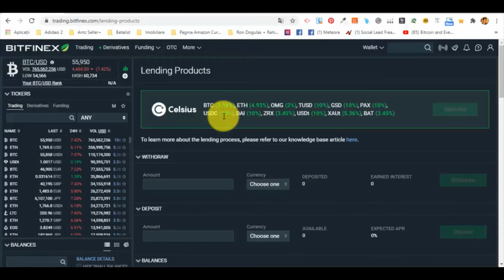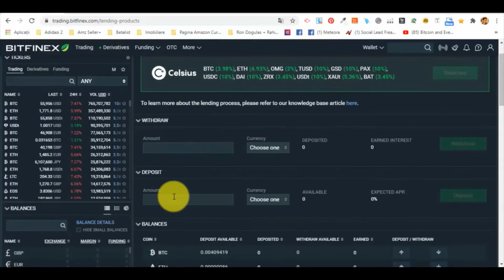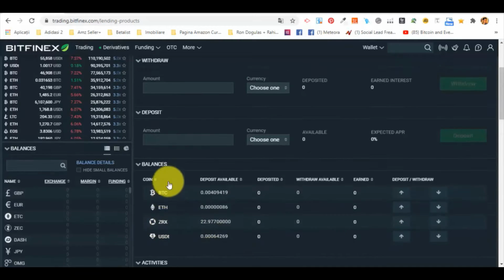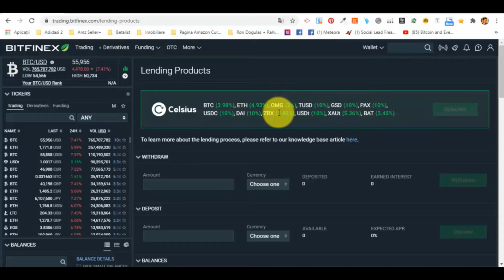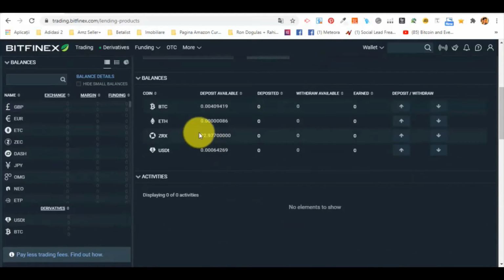If we click on the lending products, we are going to see all the currencies available for lending. We can see a few of them here, and we just have to check our balances and see what we can deposit in order to lend. For example, here we have ZRX. If we check, ZRX has a 3.45% per year return.